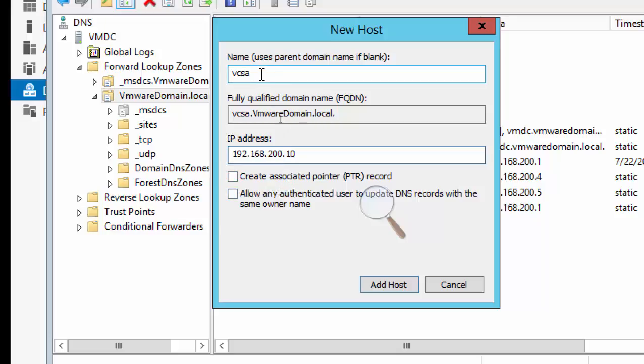Right? So have you all created the A record for the appliance that we're about to install? vCSA. It's not case sensitive, but just to show the spelling. 200.10. We are not using 10 anywhere in our environment yet, or well, now we're using that. So click add host. Everyone did that? Okay. Add host.